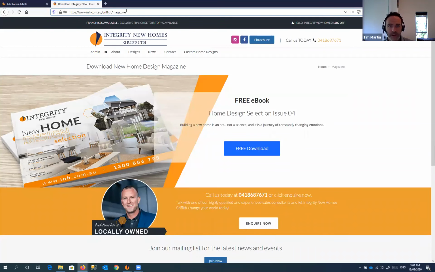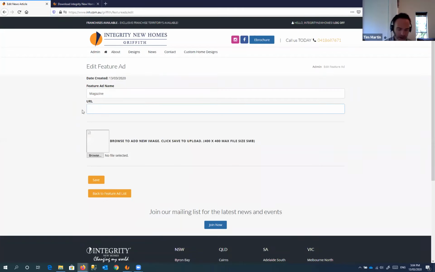So some of you may be aware, some of you may not, that there's a built-in page, which is your website name /magazine. And that will show this new home design magazine window with a free download button. So I'm going to use this in this example. Now you can copy the entire URL from here, but best practice for these links is you just grab this part here, /Griffith/magazine. Your website would obviously have its own name in place of Griffith. So I'll copy that section. I've just highlighted it, hit Control-C on the keyboard, and I'll paste it into here with a Control-V.